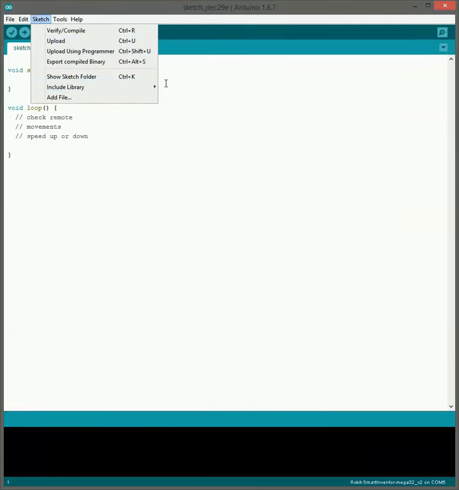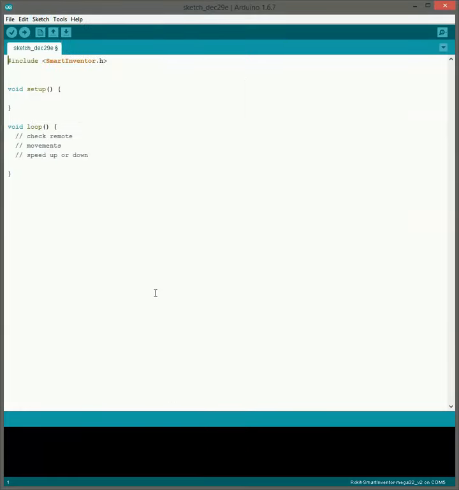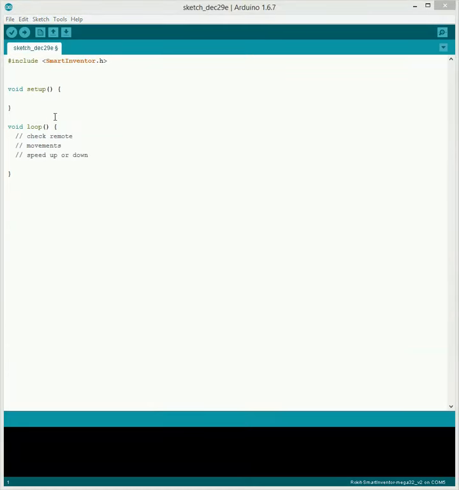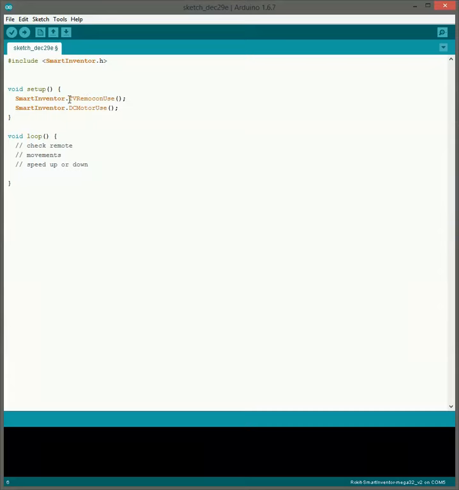Just like what we normally do, we need to include the Smart Inventor library. And then since we're going to be using the remote control and the DC motors, we're going to need to use the TV Remocon use and the DC motor use commands. So that way it gets everything set up for us. So we can go ahead and get started.